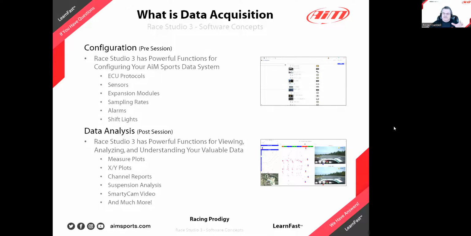Just briefly, the concepts of how this works. When it comes to software, we have some pre-session software and some post-session. You're going to be working on the post-session stuff the most, but on the configuration side, these cars have AiM data loggers, and some of them have PDMs. There's a bunch of different things, and all of that has to be configured, and the software is used to do that.